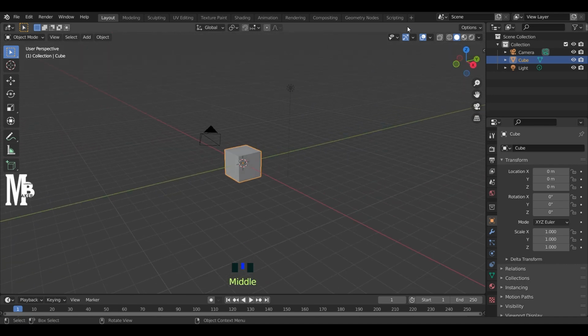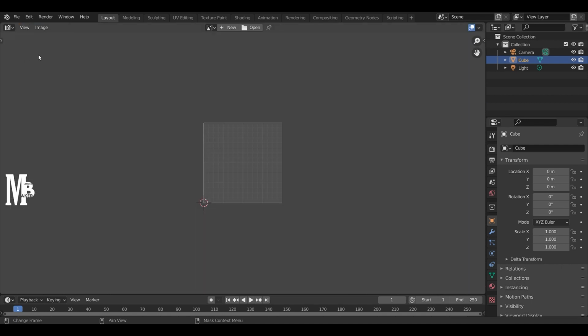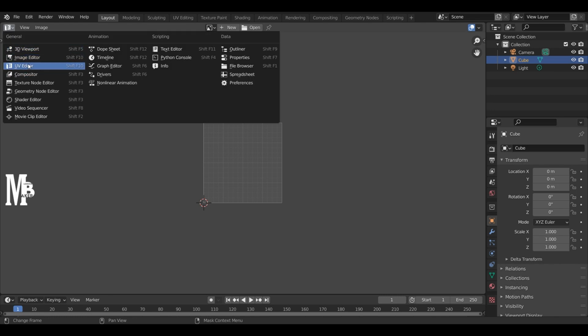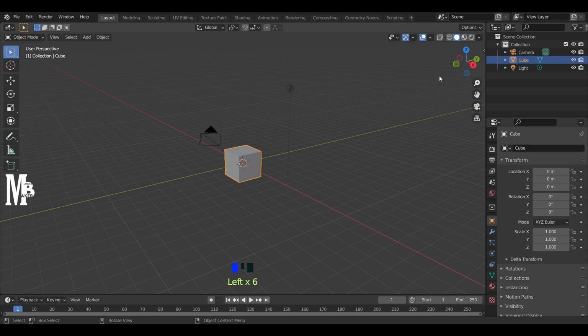You can also create a new layout by pressing this add workspace. Okay, or you can adjust this from one to another, and we can convert this into UV Editing by converting it into a UV editor, or you can convert this to a 3D viewport. You can set it as you like, and all of this is called panels. Okay, and these have different panels with different works.